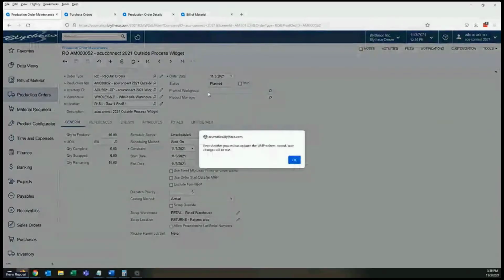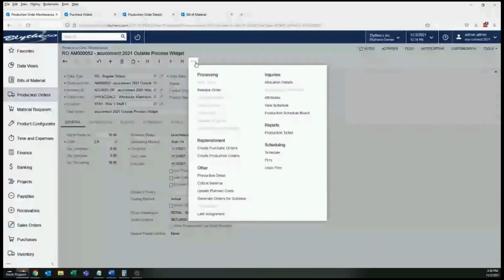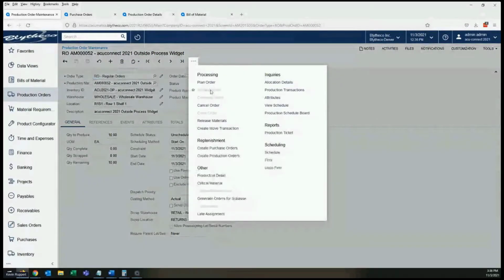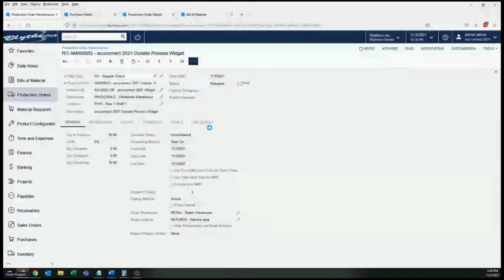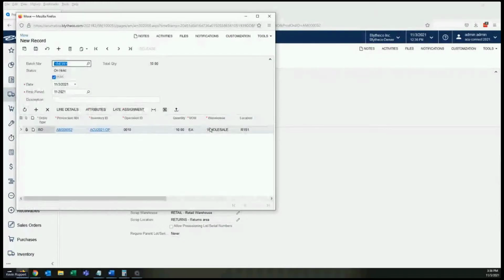And I'm going to assume the first operation that has been done in-house is going to be completed first. So I'm going to go ahead and do a move transaction. This is going to be standard Acumatica functionality from a production management perspective. You very well could be doing this with handhelds. You could be doing this manually from a move transaction screen. It's really up to you.